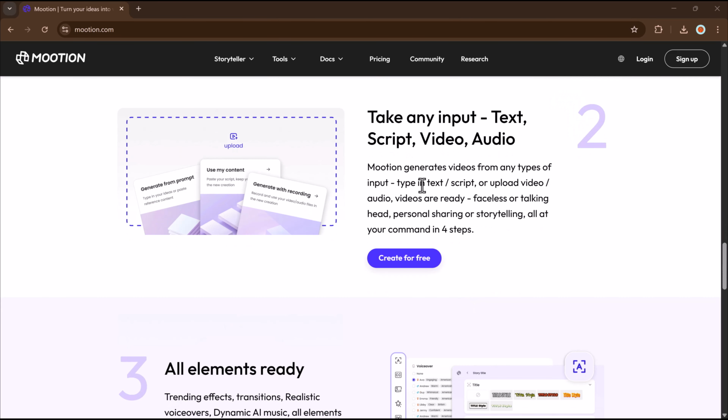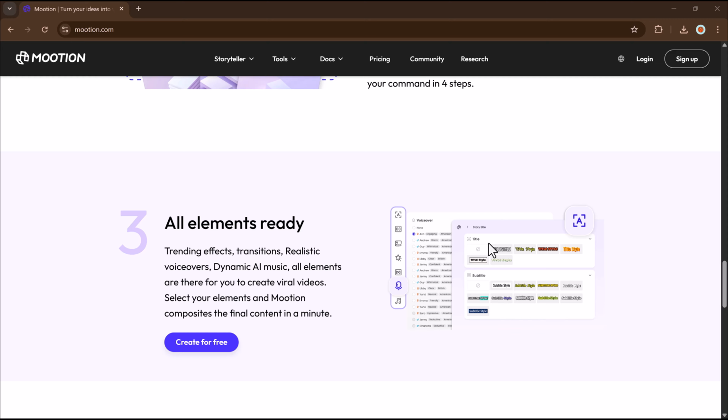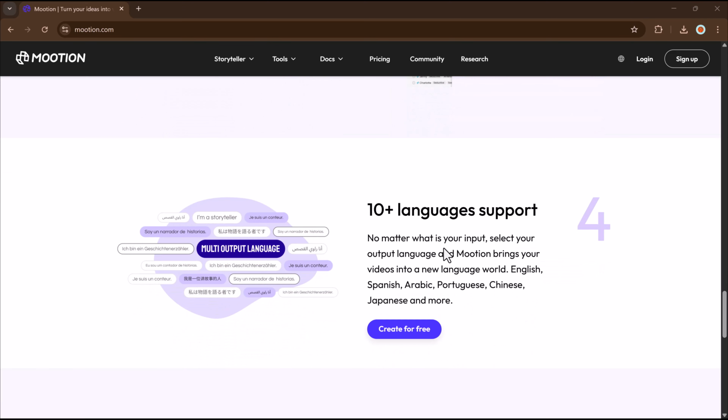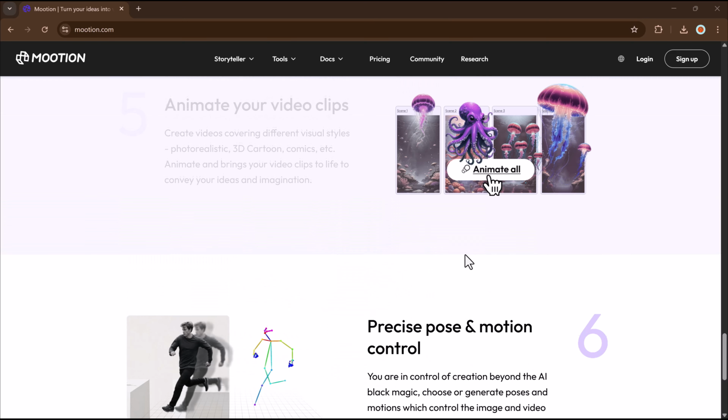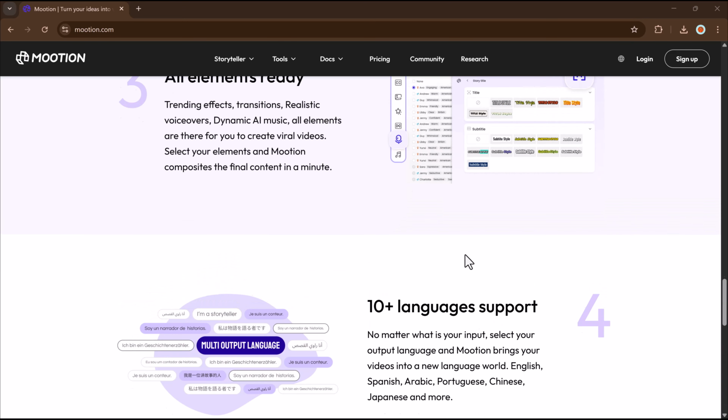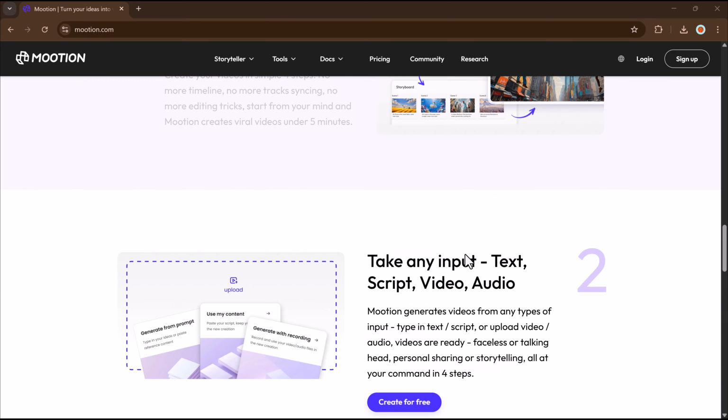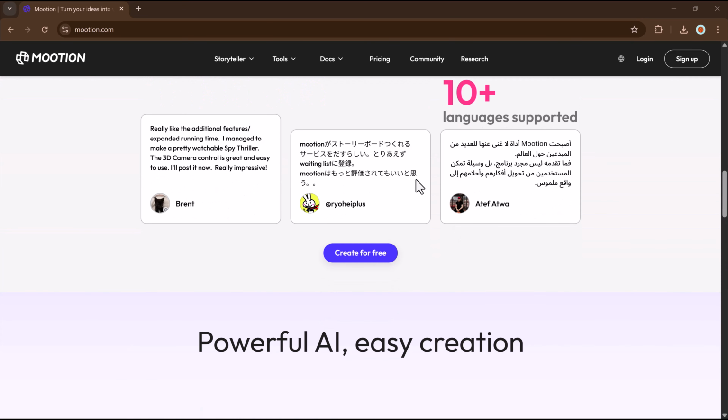Today, we're diving deep into how you can use Mootion's powerful tools to create high-quality videos in just a few clicks. Whether you're a content creator, a teacher, a marketer, or just someone with a story to tell, this platform might be exactly what you've been looking for.